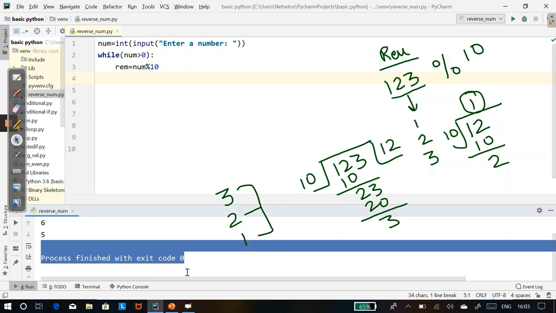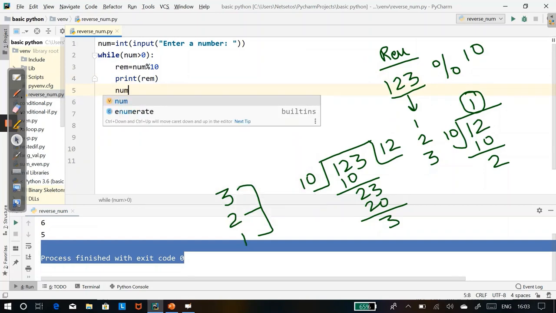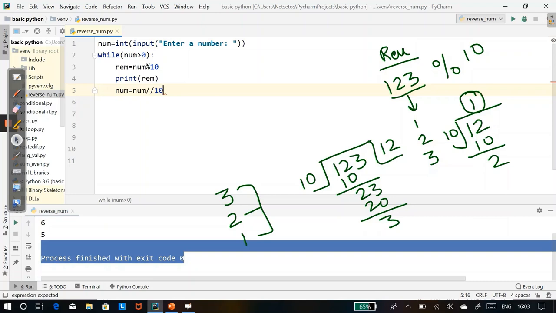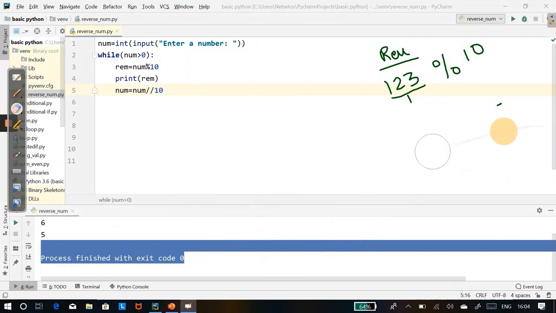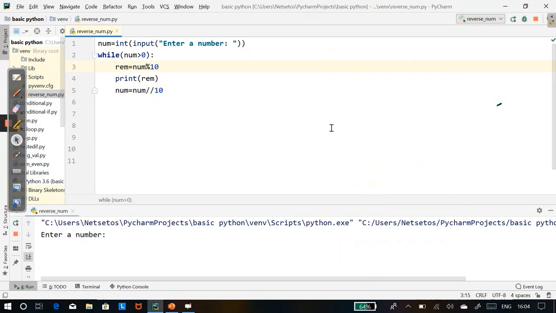Now I want to print this remainder: 3, 2, and 1. So here I'll write print remainder, and then I will divide the rest. Here I'll use floor division because we have to divide the rest of the number. As I have taken 123, 3 came as the remainder, then I have to divide 12 by 10 again. Let's see whether it will run or not. Let's clear this first and run this. Enter a number. Let's say I give 123. As I can see, 3, 2, 1. So this was for the reverse number. So I should write here also: reversing a number.